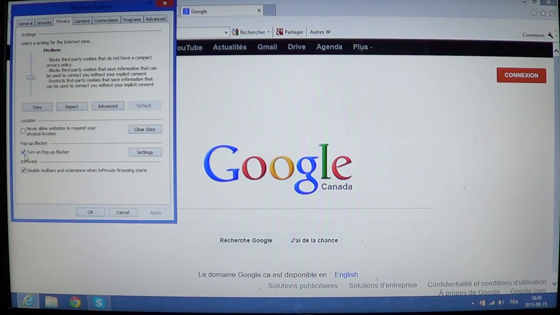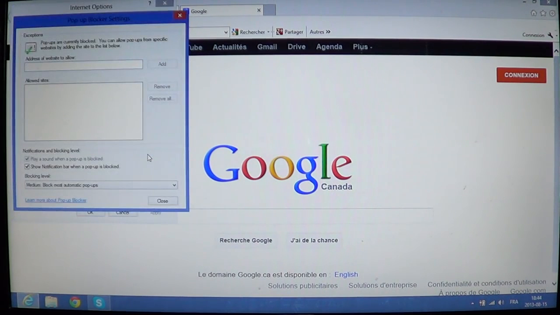What you might want to do instead is go into settings. So if a website is blocked by the pop-up blocker, here you can add the address of a website where the pop-ups are always going to be allowed. That's probably the best way to manage your pop-up problems on some websites. So add the URL of the website you want the pop-ups from.